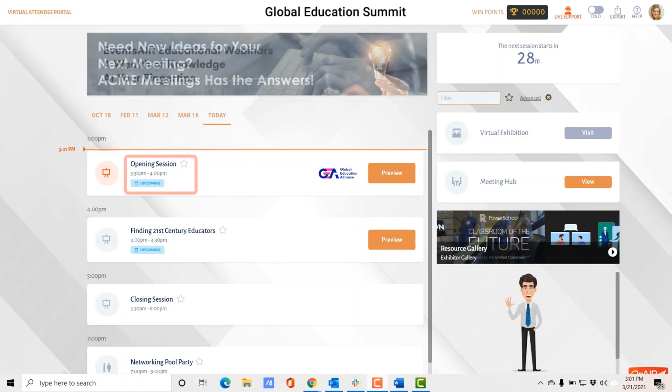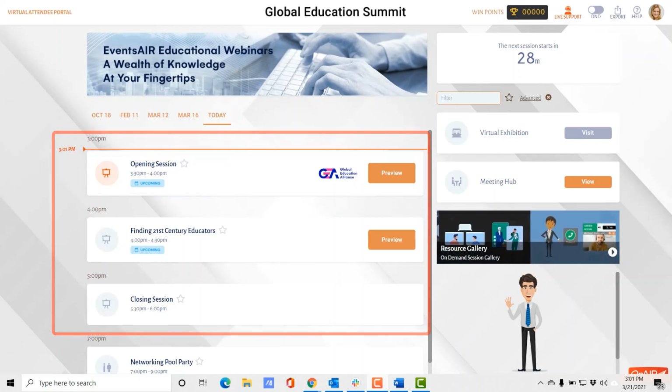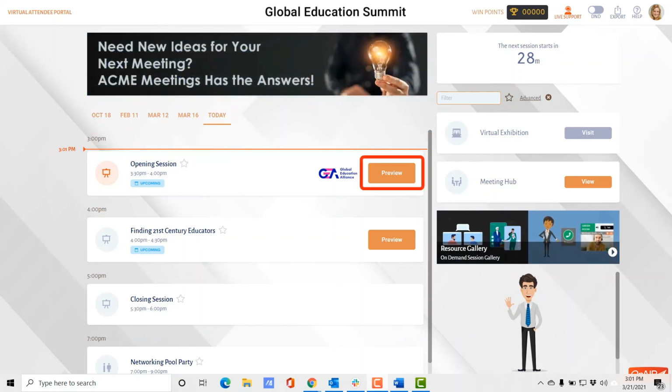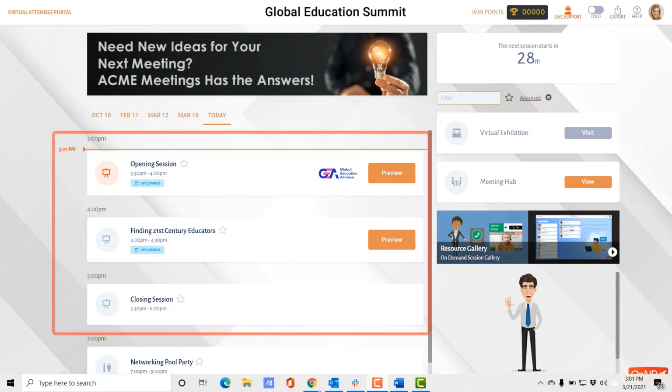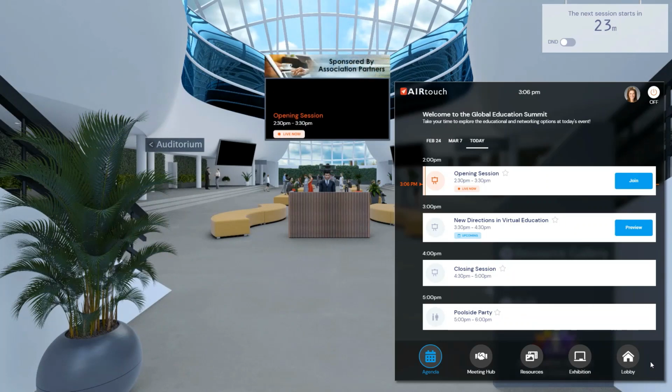Make sure you know the name of your session and the starting time. You will find your session on the agenda, and you can click Preview to enter your session. If you are in 2D mode, your session will be listed on the timeline, and if you are in 3D mode, you can simply open your AirTouch device and select Agenda.